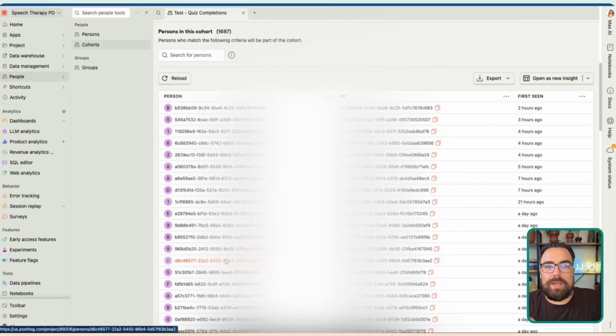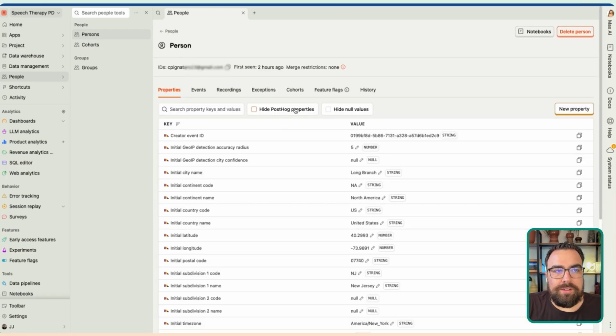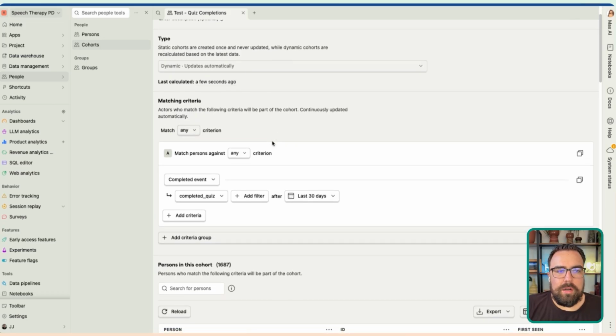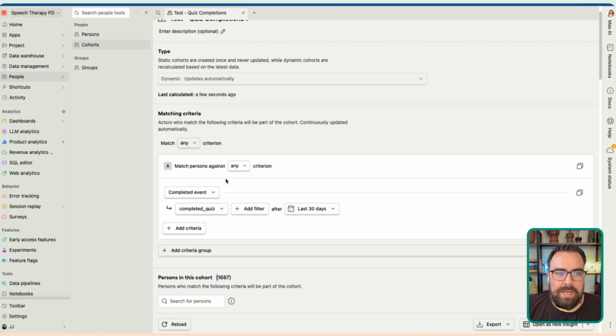In this view, it never shows their actual email address, even though every single one of the people has been logged in. So if I click on their person profile, you will then see this is actually a person. It's blurred for you, but it's an actual email address who's logged in there. So here we have all 1,600 people who've completed a quiz in the last 30 days. They've been added to this thing.